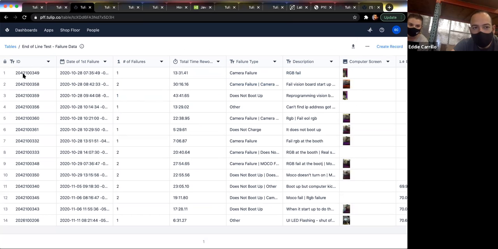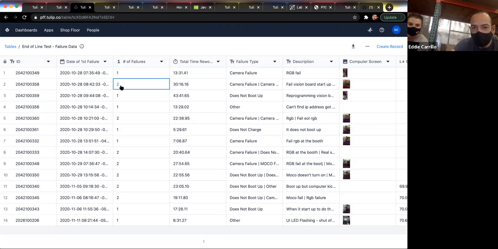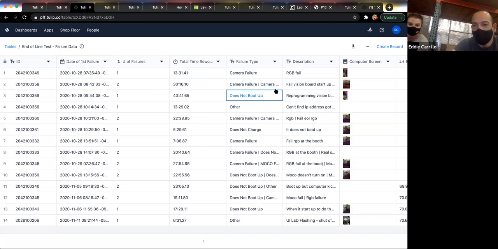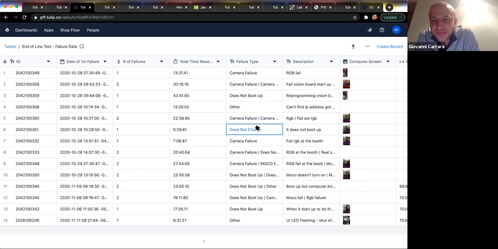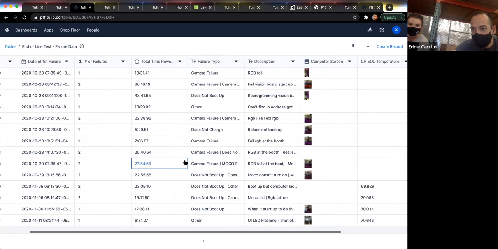So then we created this table where, for this singular serial number, you can see that this robot has failed twice, and this is how long it's been in rework cumulatively. Then you can click into it and see what the failure type was and what the description was each time, and keep this all linked to it. So then it's easy to see, all right, these robots are failing more often. Is it the same failure coming through each time? Yeah, this is really cool.